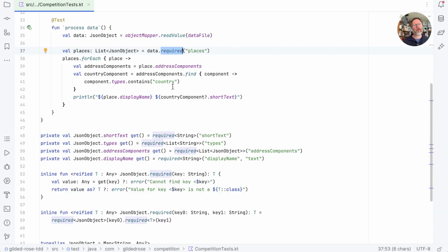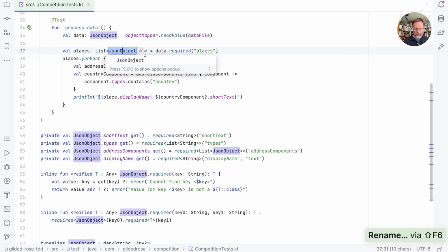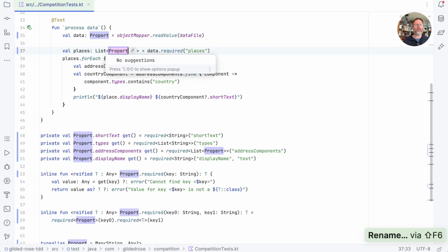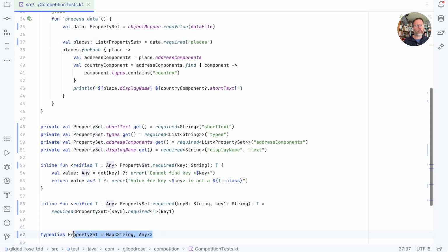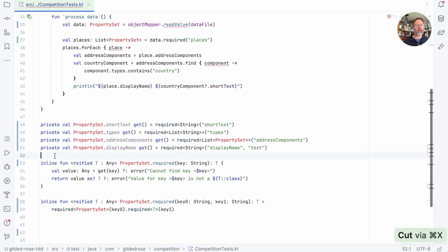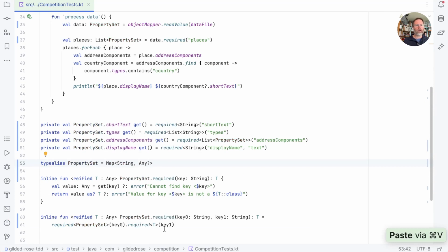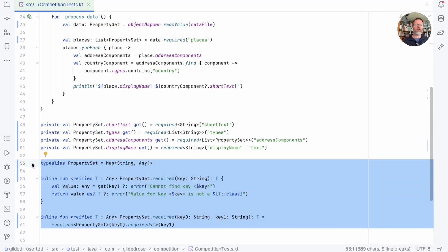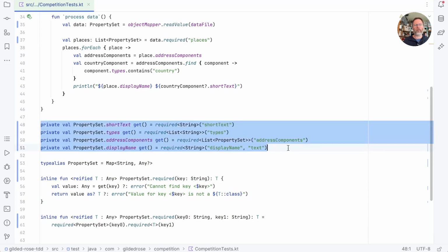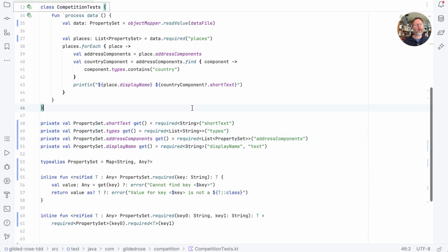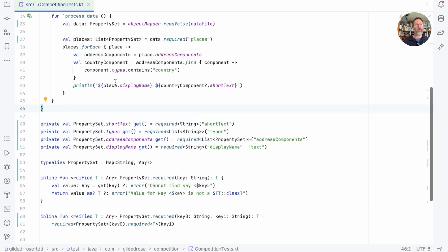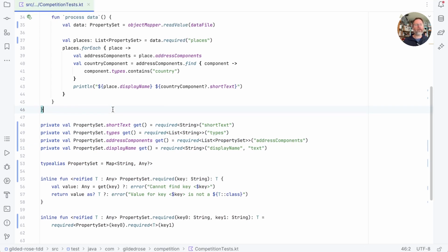I think maybe JSON object is a bit of a specific name. I'm going to rename this now to PropertySet. That wouldn't have any effect, but I'm just going to move this thing as a type alias up into here. So we can see that down here we have the general component of data-oriented programming, and here we have properties that are specific to our particular domain. What I propose to do is say, there's this place. What if we were to create a class to represent that?